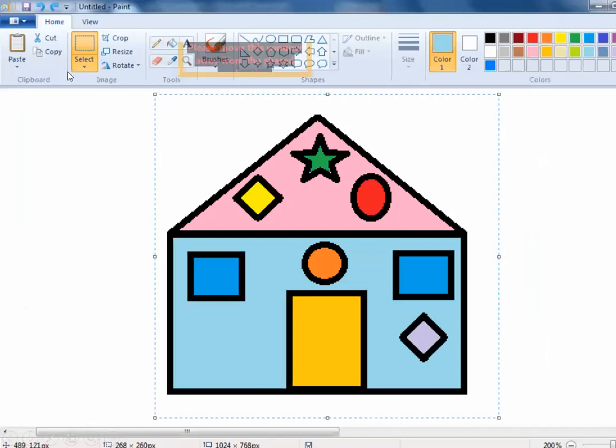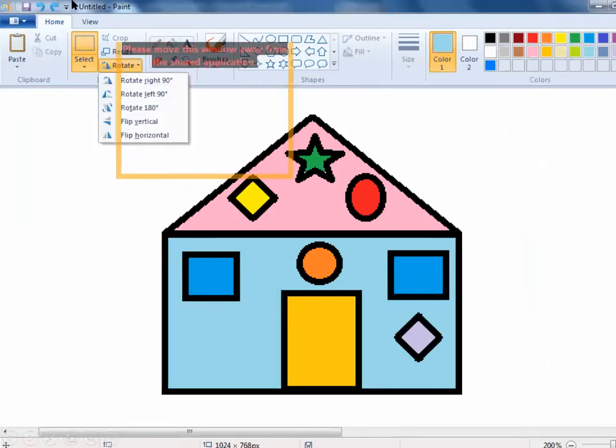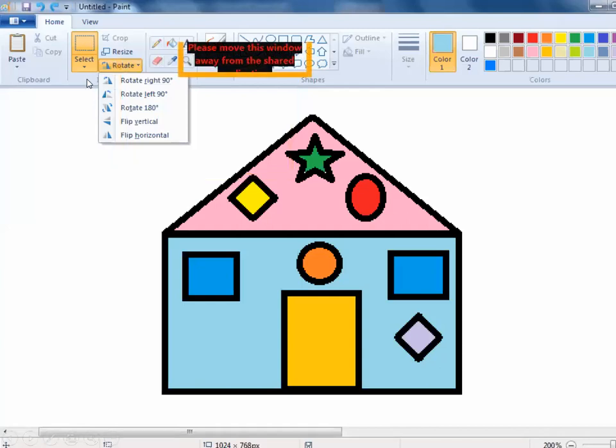So the steps to rotate are: the first step is click on the Home tab, then click on the Select tool. Then click on the Rotate tool. When you click on the Rotate tool, it provides different options like rotate right 90 degree, rotate left 90 degree, rotate 180 degree.